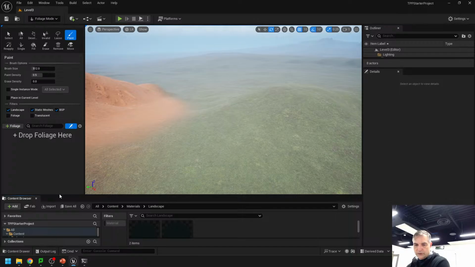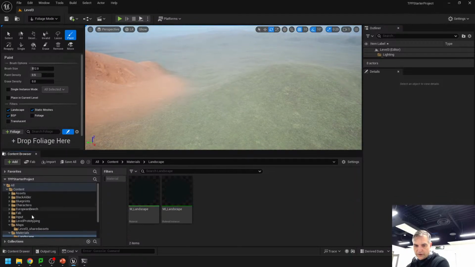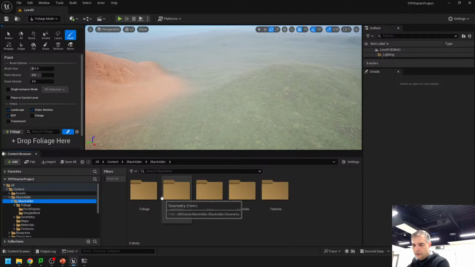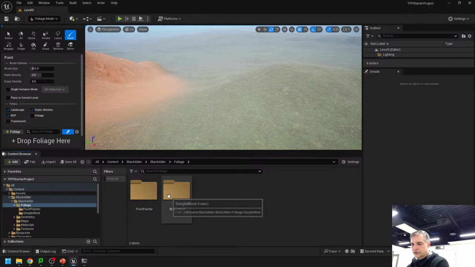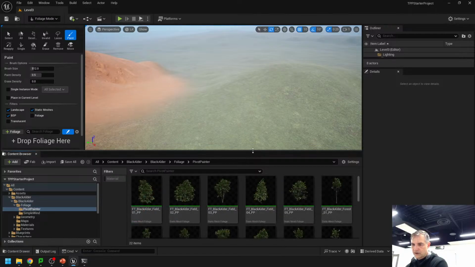One thing that I want to do here is look and see what foliage I have. I have a couple of them. I have black alder. If I look at the black alder folder, there's foliage, and there's two folders. One of them is Simple Wind, and another one is Pivot Painter. I'm going to use Pivot Painter, and you can see that there are quite a few trees.